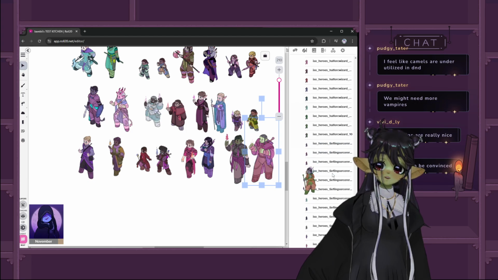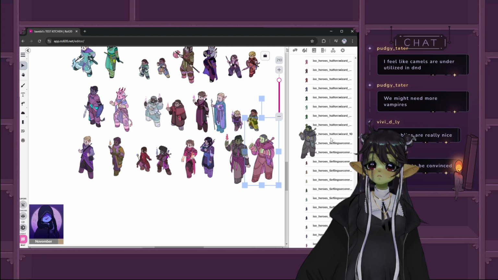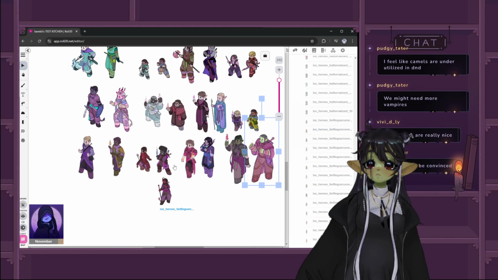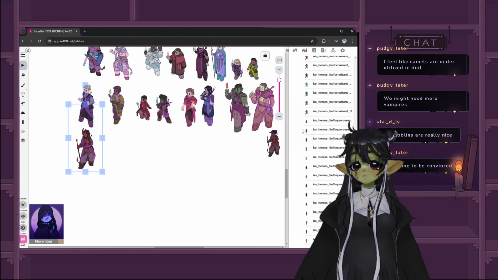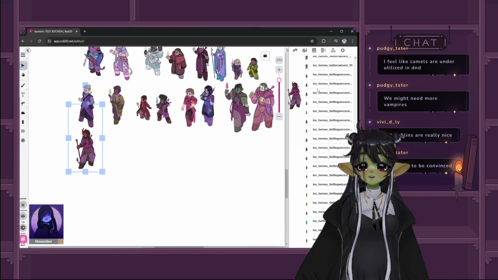Now it's tieflings time, so we have some cute different horns. Little tiefling caster. Tiefling sorcerer is a pretty classic player character.